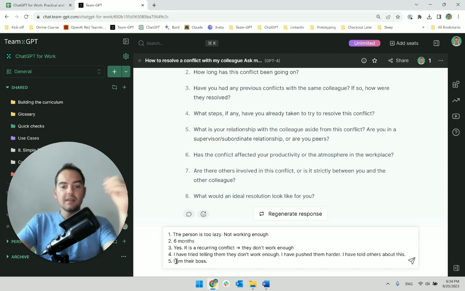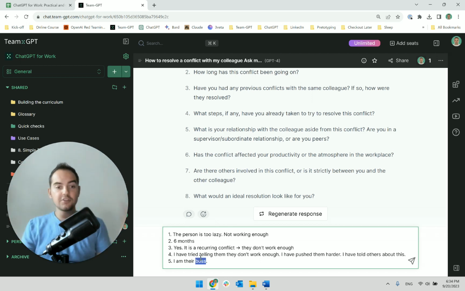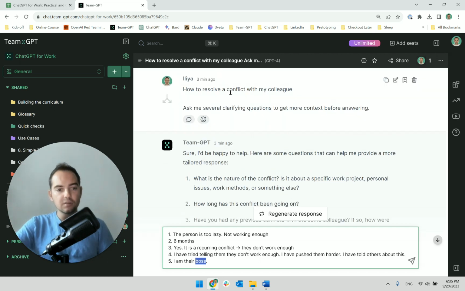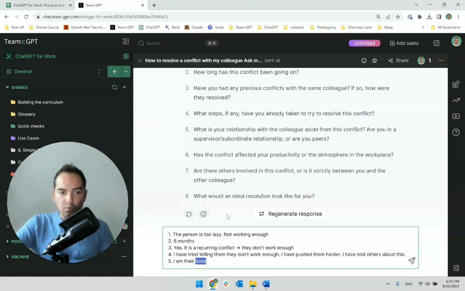Now, if I say I'm their peer versus I'm their boss, this changes the whole answer of ChatGPT. So if you're asking this to ChatGPT and you haven't said who's the boss and who is not, are you peers or subordinates? The answers vary widely, right?